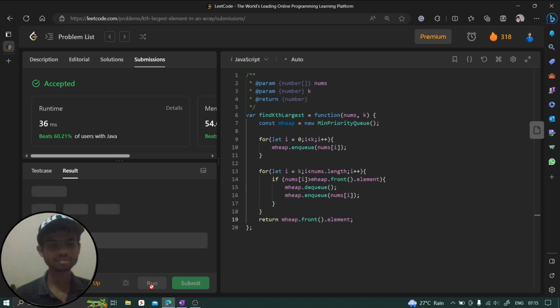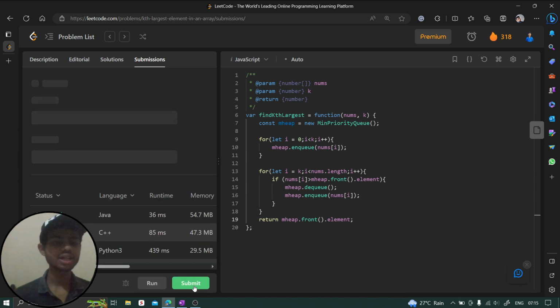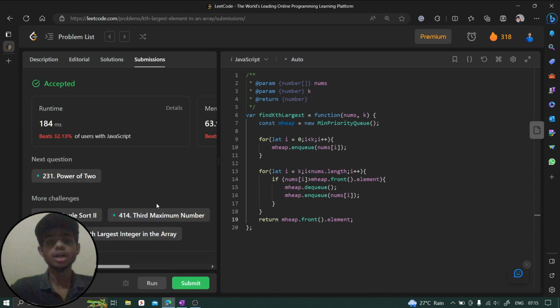Let's see. And you can see guys, it successfully passed the test cases. Let's try to submit this code as well, and I hope it will get submitted too, right? Let's see. And you can see guys, it successfully got submitted. So we have done the implementation with Python, C++, Java and JavaScript programming languages.